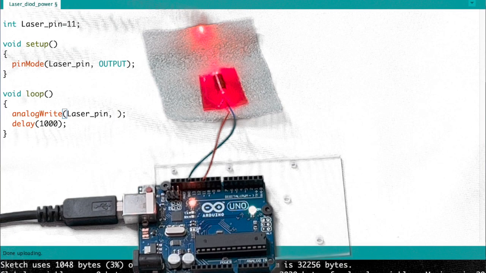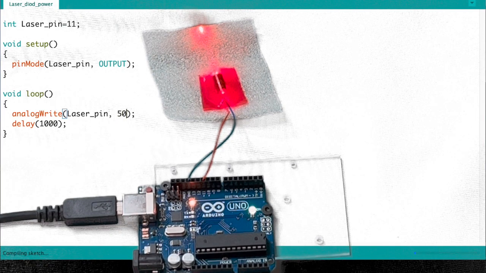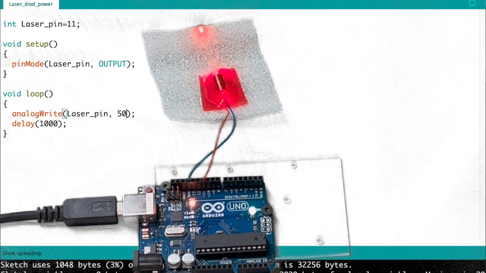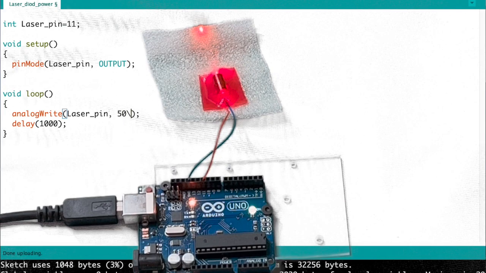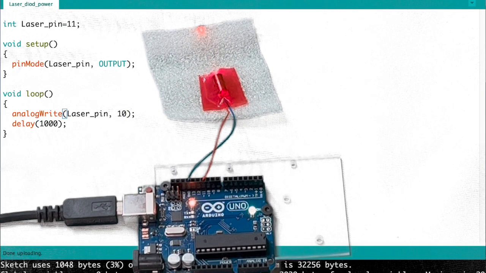I am making the count 50. So that is 1/5 of the duty cycle. And you can already see it has become very dim. So we can go ahead. I reduce the count to 10. You can see what happens. It is barely visible now.